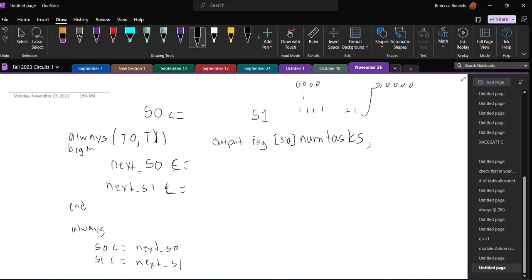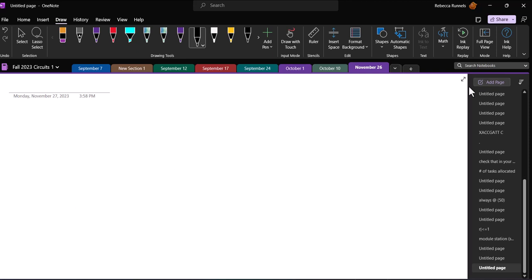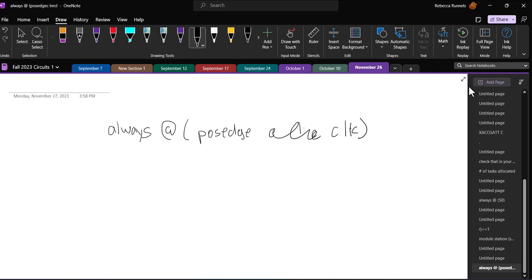Okay, so then let's say somewhere in my allocator I have said that, actually, I think the easiest place to do that, now that I think about it, is in my second always block, which is always at positive edge clock. Yes, this is definitely the easiest way to do it. Begin.